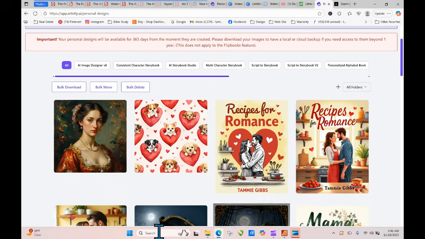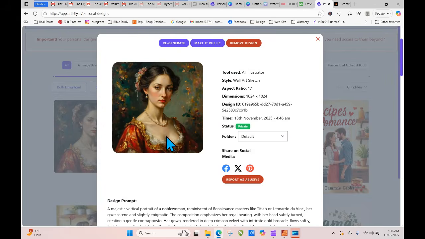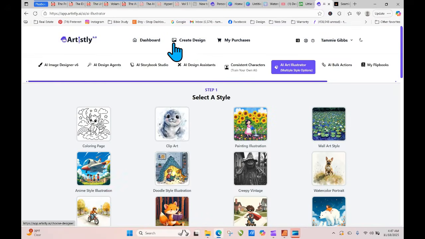So it doesn't give you watercolor at all. It just gives you a pretty image. The quality is really good. So it says wall art sketch, but is it possible we could use some of our other images?